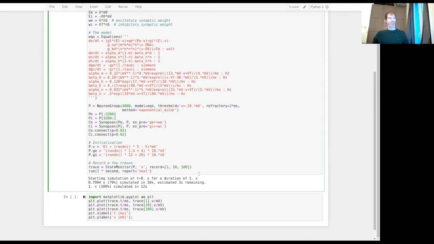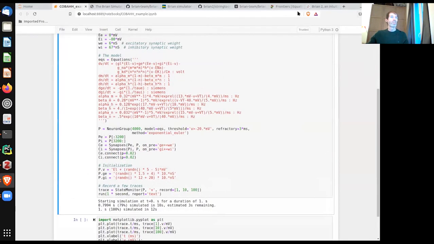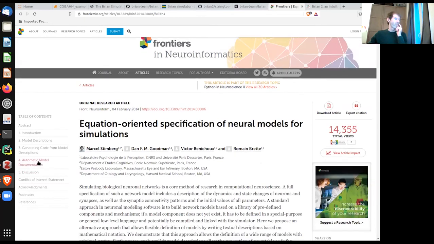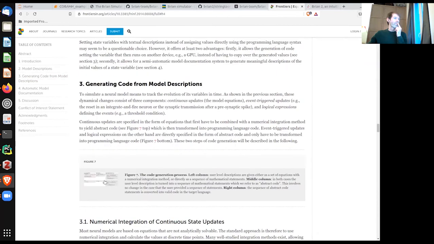So what we're doing here is the so-called runtime code generation mode. And what it means is, maybe let me show you one figure from one of our papers about Brian.